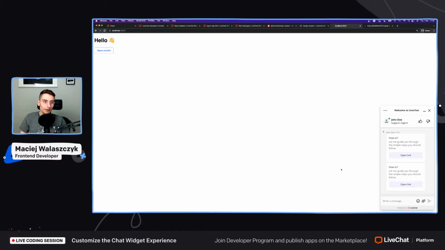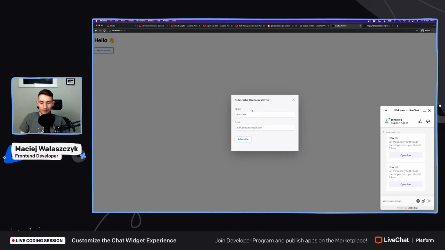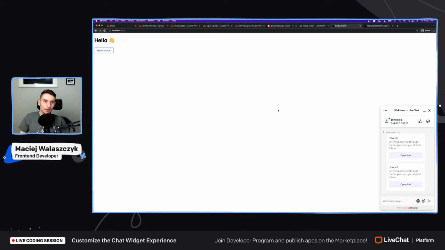So now the last part that we actually want to cover. To quickly recap, we have this modal on our website to subscribe to the newsletter, which we are prefilling with the customer data. But the last step we want to do is to somehow connect the fact that the user will be clicking this button with the action of triggering this modal.